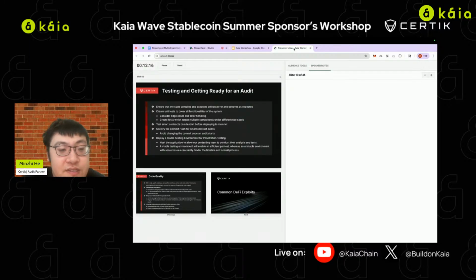And before the audit starts, our auditors will confirm with the project team to specify the commit hash for the smart contract audits. And please try to avoid changing the commit once the audit starts.